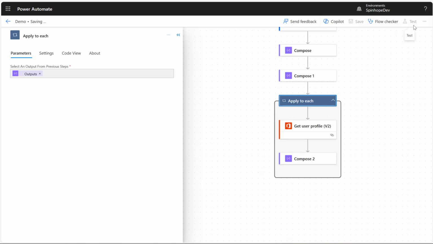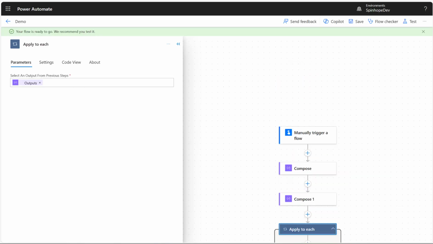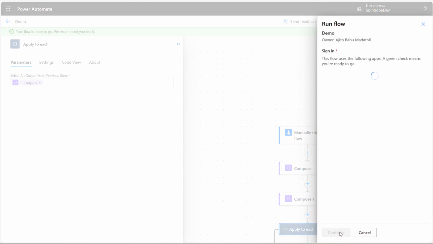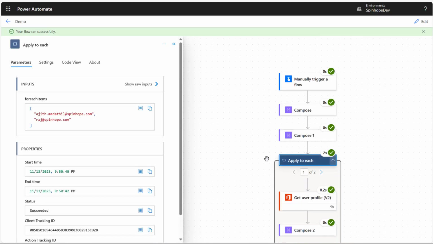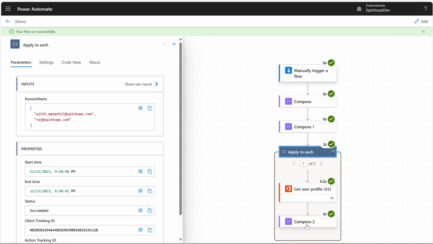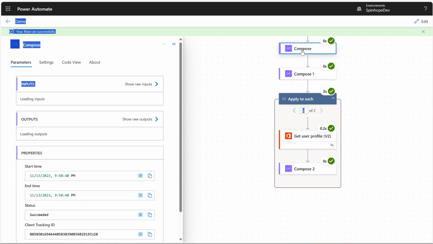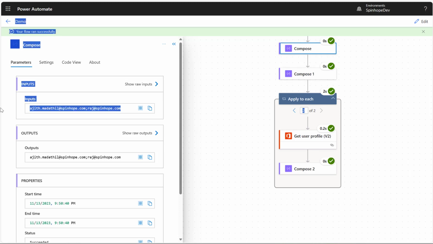Next I'm going to run the flow now and make sure everything is working so far. So here it is. It ran 2 times, and the apply to each ran 2 times. You can see here that's the first ID. If I click on the next, I got the second ID of that email address which I provided for the users, these two.